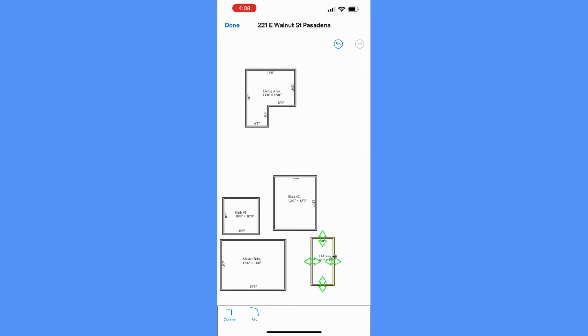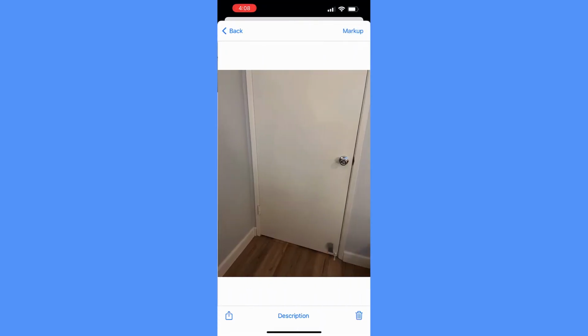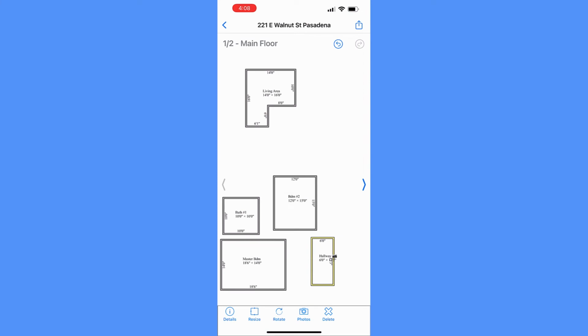If you need to attach a photo to this room, tap on Photo. Take a photo or select one from the photo album. If you need to mark up the photo, use Markup tool at the upper right corner to do that if needed. You can circle and annotate the photos using this tool.